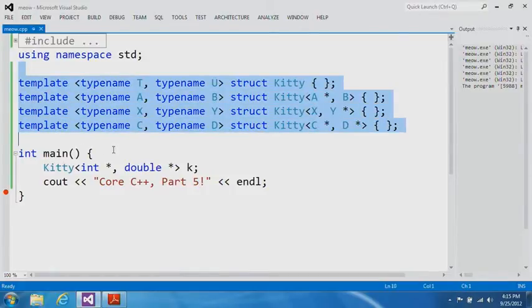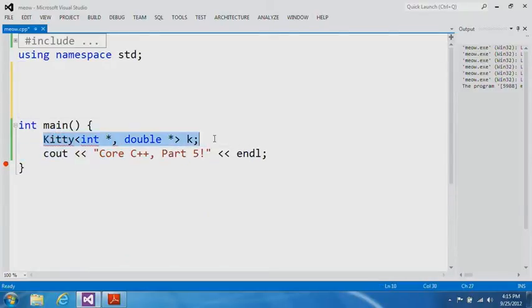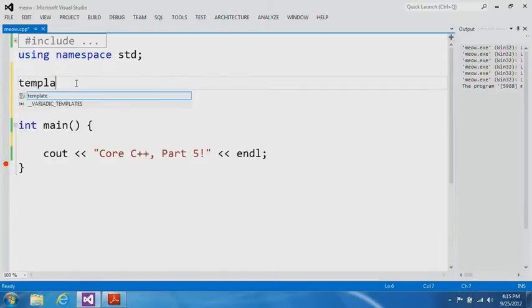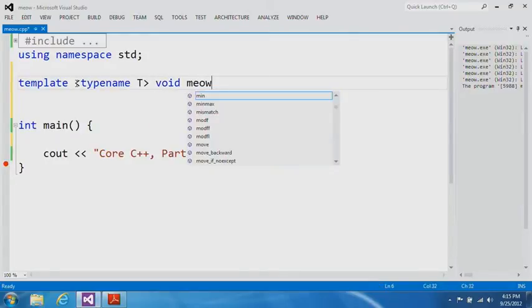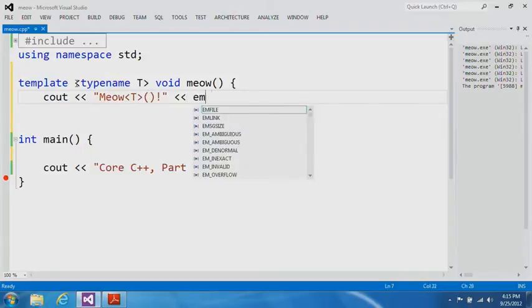So I'd mentioned that you can also specialize function templates. And the way that this looks like is, let me get rid of this kitty here. Imagine I've got template on typename T, void meow, and I'm going to print meow of T, it needs to be a string, like this.